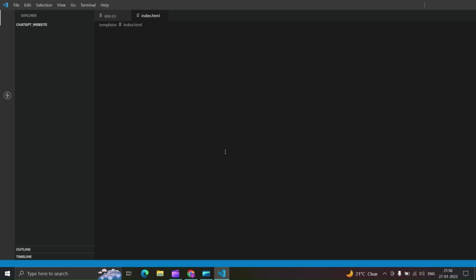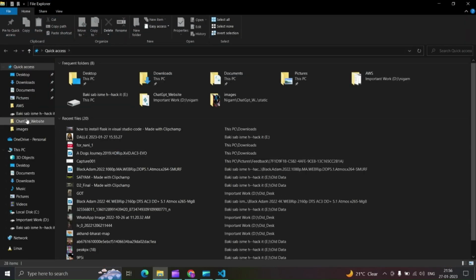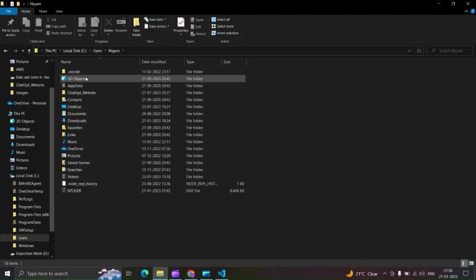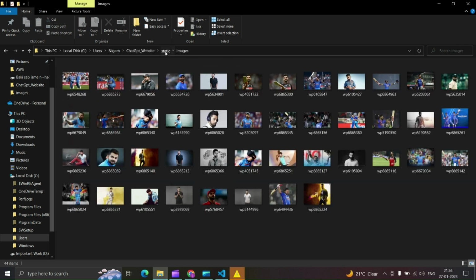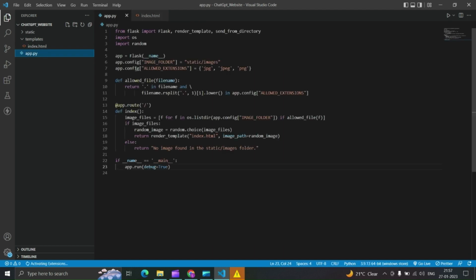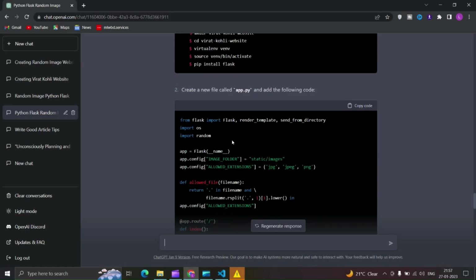I use VS Code as editor. Let me show you the file structure I used. I named the root folder chatgpt_website, with a subfolder named static, and under it I created a folder images, which has many royalty-free pictures of Virat Kohli. Next, in the root folder, I created a Python file app and copied the Flask code from ChatGPT.